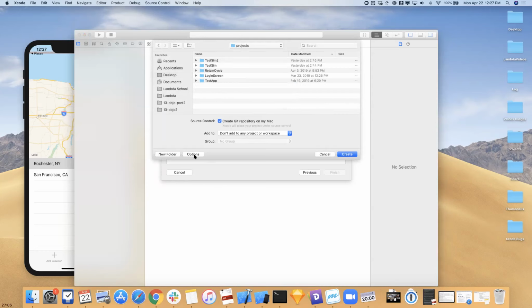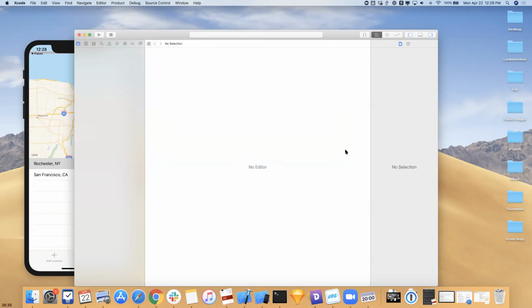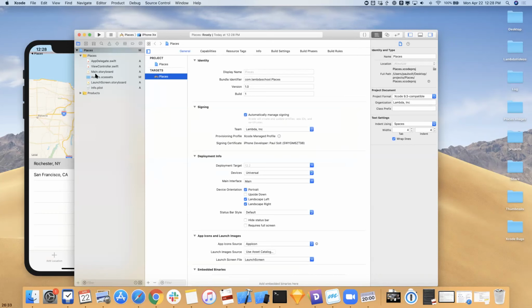Now there's one more checkbox. I have this options button here. This will create a Git repository. This is fine to leave unchecked or checked. We will be working with this tomorrow. So it's fine to leave it checked. I'm going to leave it checked for this one, just to have it, and we'll go into what exactly this is tomorrow. So don't worry about that just yet. So I'm going to hit create, and this should put a new project onto my desktop.